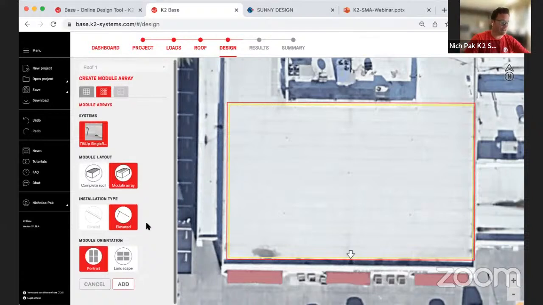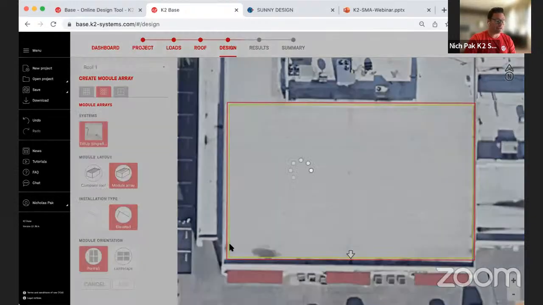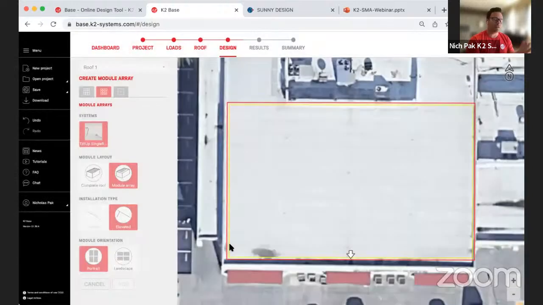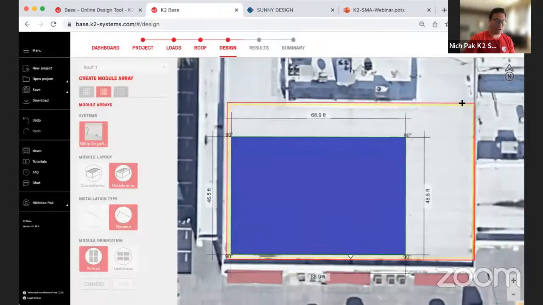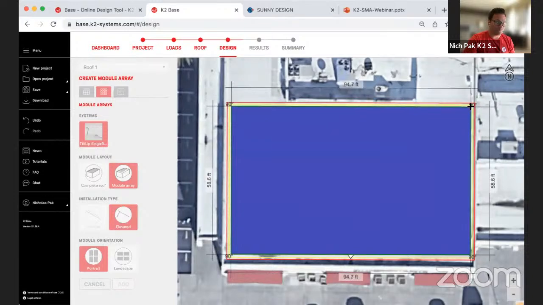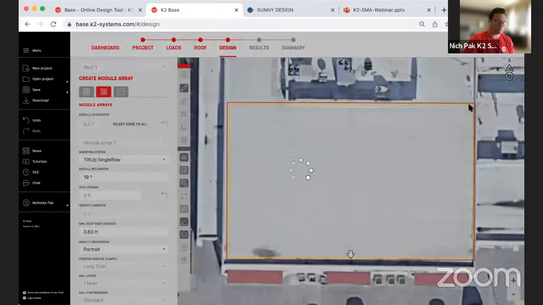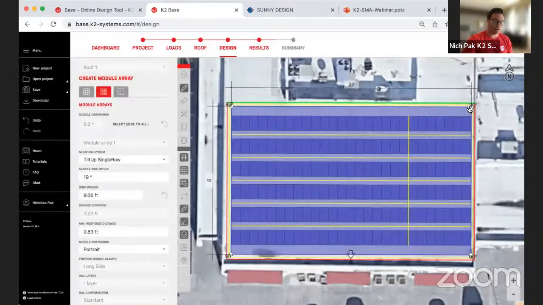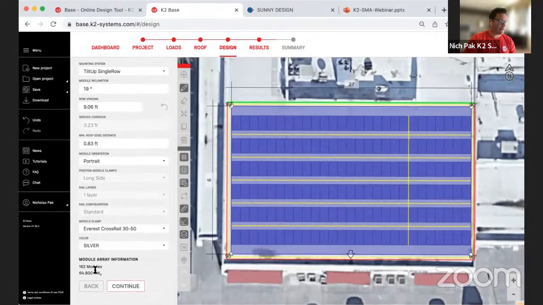This is an elevated system, and we are installing it in portrait. I'm going to click add, and now you'll see, just like we drew the roof, the cursor will turn into a crosshair, and we're able to draw the entire area of where we would like modules to go. Selected the area here, and it looks like we have a good 6 rows by 27 modules in portrait, and this is meeting the target of getting a 64 kilowatt install on this roof for this customer.